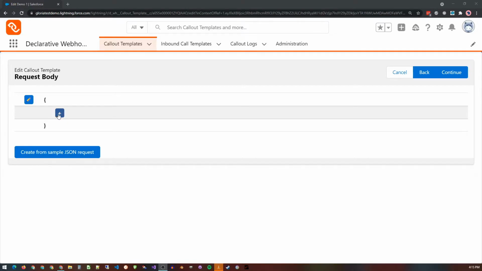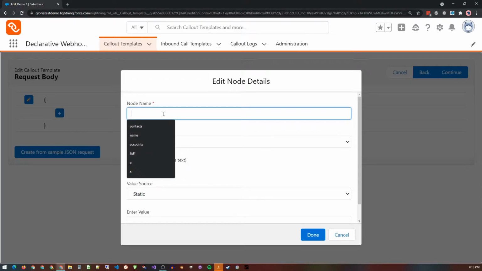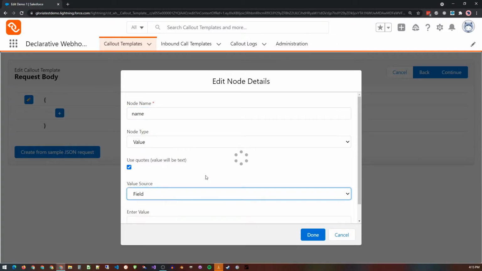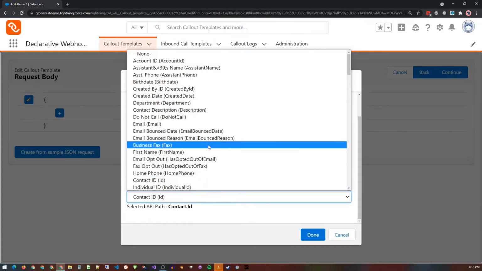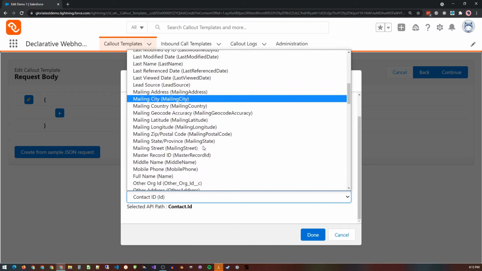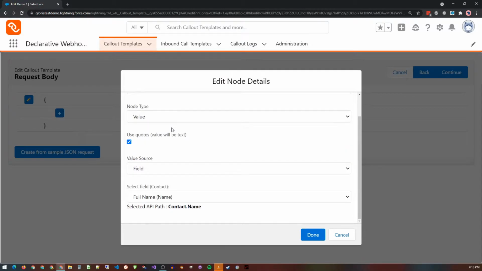To get started in the JSON builder, select the plus icon. After you select the object and complete a few foundational fields, you'll be able to select from any custom, standard, or related field or list from that object.